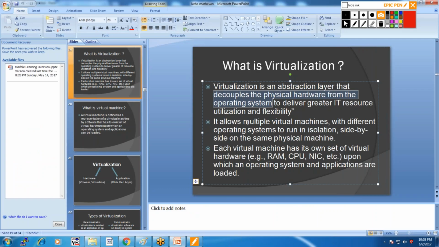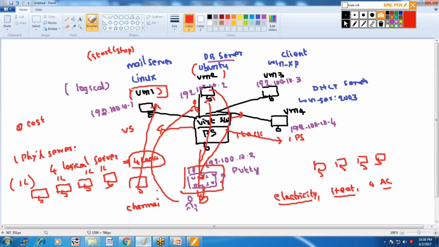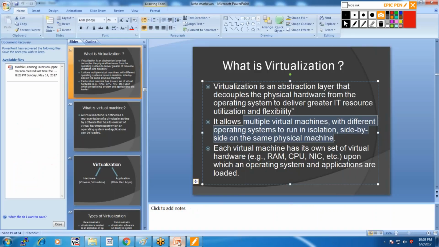The second point: it allows multiple virtual machines with different operating systems to run in isolation side by side on the same physical machine. We have a machine with Linux, we have a machine with Ubuntu, we have a machine with Windows XP, we have a machine with Windows Server. Each and every machine will have its own set of hardware. We can assign one microprocessor, 2 GB of RAM here. We can assign 2 microprocessors, 2 GB of RAM here. That is what has been explained.